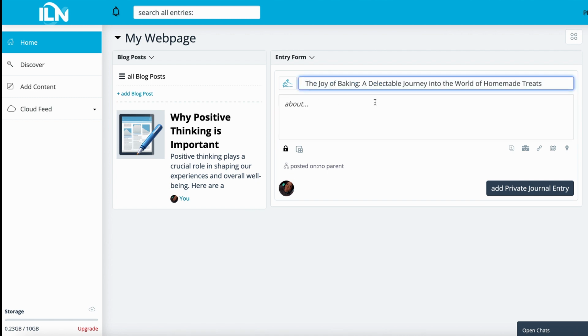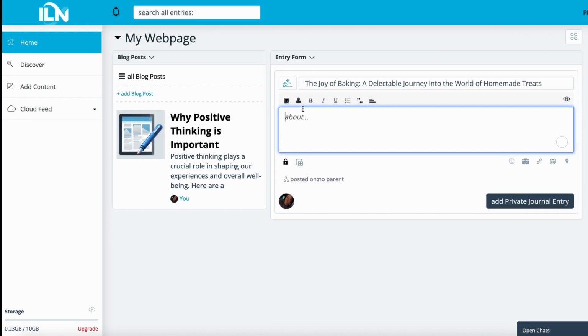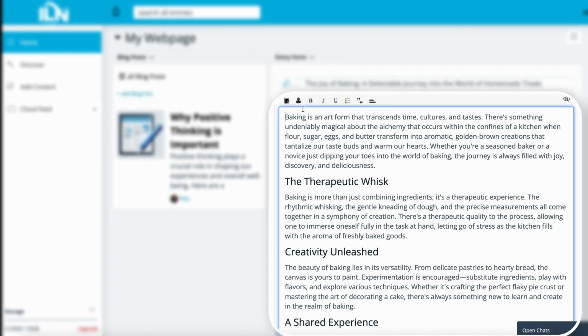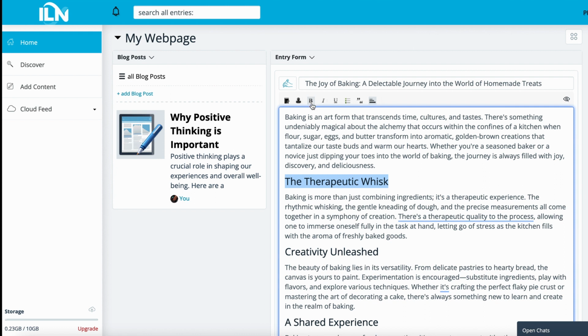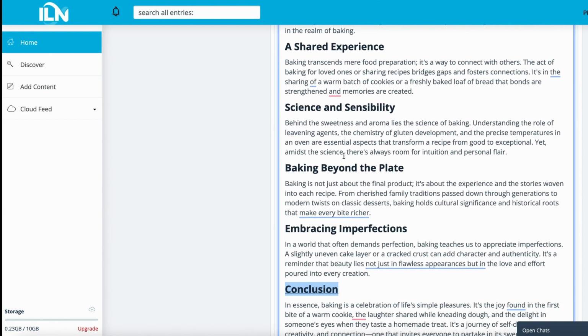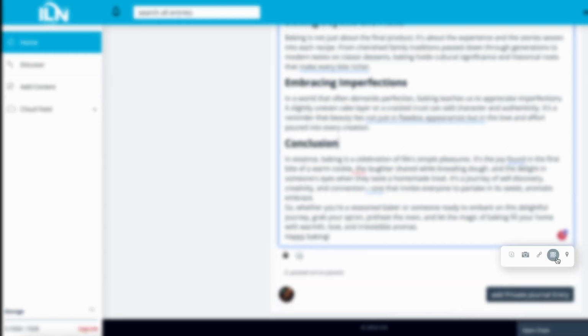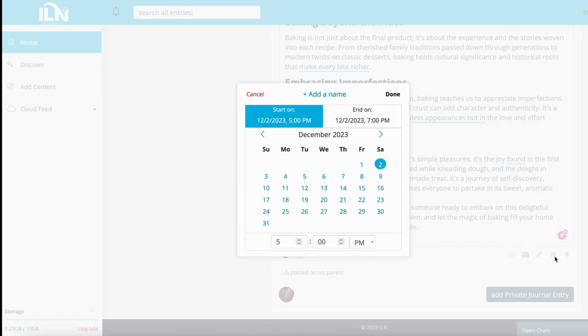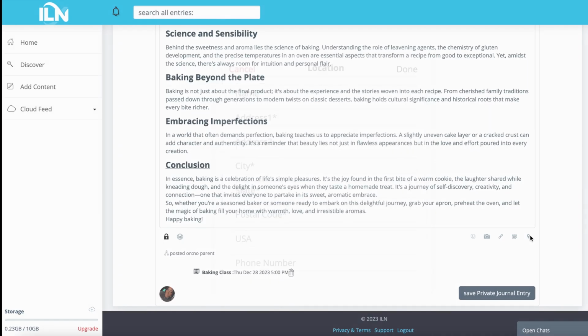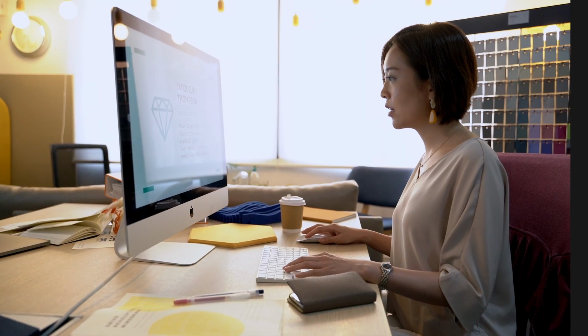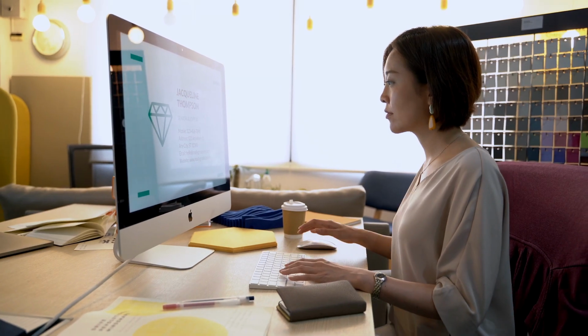Every entry begins with a clear name, your headline to the world. The body weaves your narrative, empowered with formatting options like bold for emphasis, italics for expression, and headings to structure your thoughts. ILN also lets you add more details to your entry, such as the date and time of your event or the location of your business, making it easier for your audience to find you and join you.